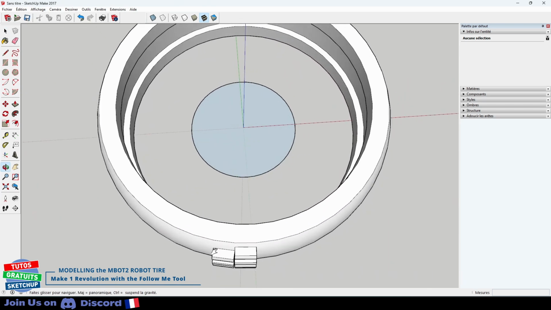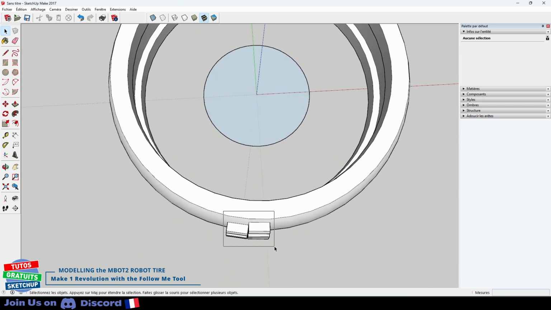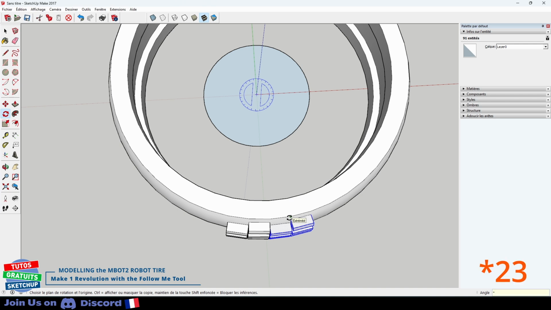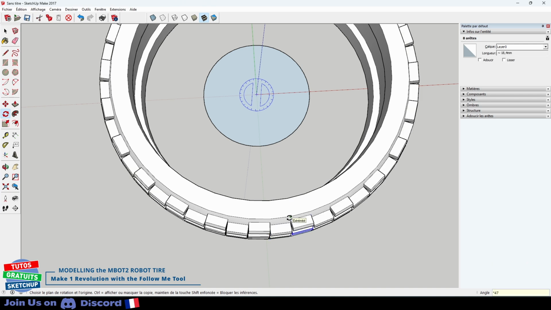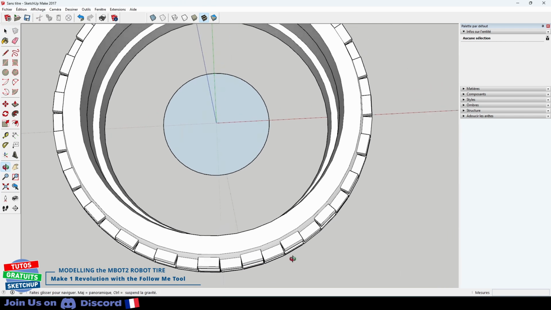I move like this. I select the crampons. I take the Rotate tool, it's Q on the keyboard. I press Ctrl to make a copy. I take the center here. From this point to this point, I type multiply by 23. Since I have 48 segments, I copy it 23 times. That was for the first system.